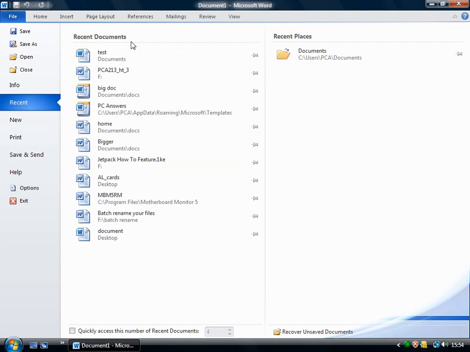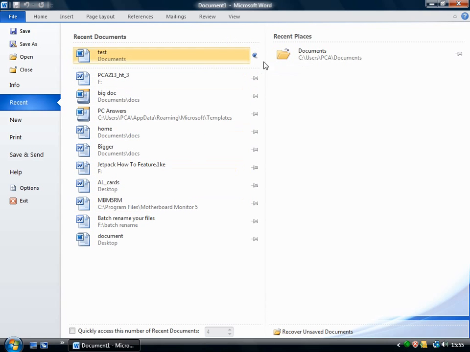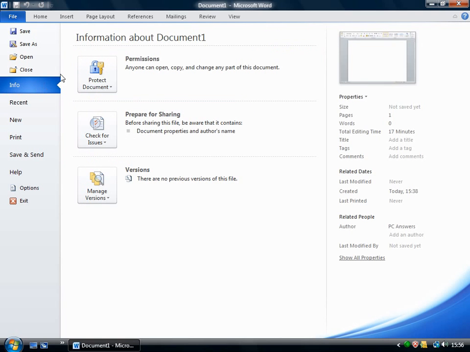So the first tab that's opened by default is the Recent Documents tab. Here are the documents that have been opened recently, and you can pin documents to this list by clicking on the pin icon. So they won't get moved, even if you don't open them for a while, they'll still remain there. The top tab is the Info tab.